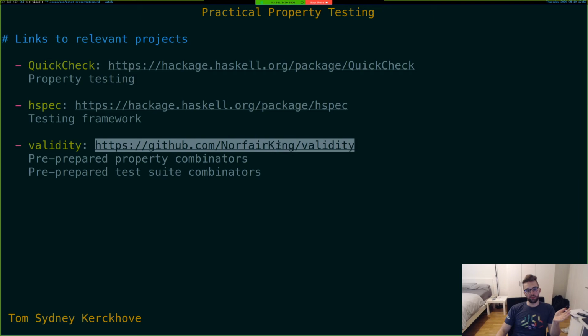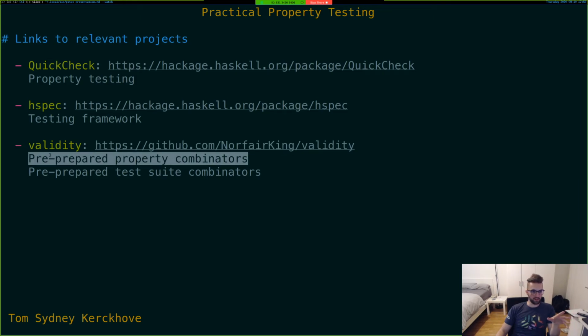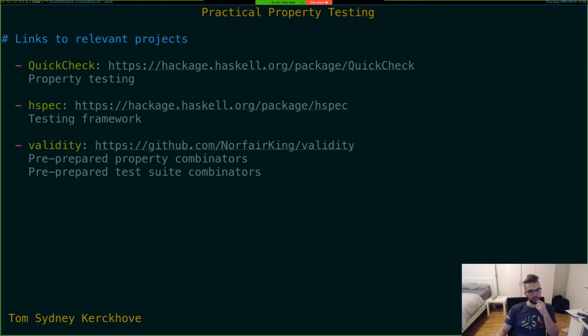And it also comes with a whole bunch of pre-prepared, actually it should just be prepared, I guess. Anyway. So it comes with property combinators in the library, and it comes with test suite combinators in the library as well. And it does the whole generation thing a little bit differently to take sizes into account better and to generate more nasty inputs so that you are definitely sure that your property holds for every value.